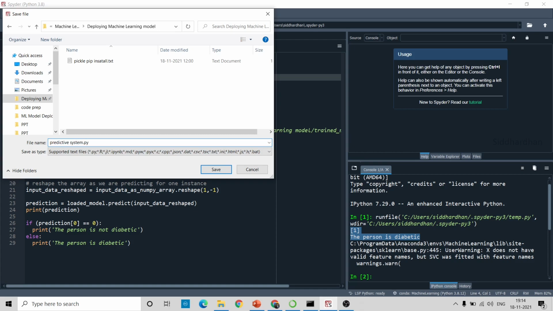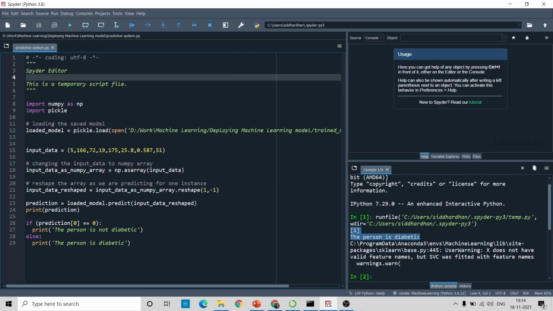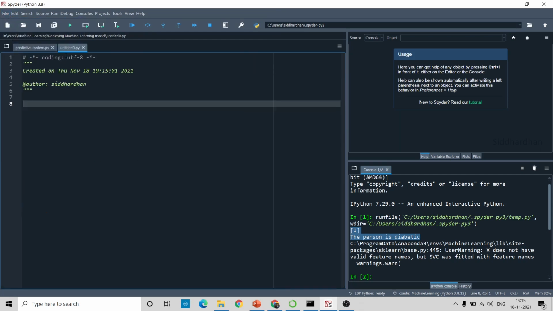So it is a Python file, so the extension is .py. Okay, now let's create a new file, and this is where we will be using our Streamlit library in order to create our web app.